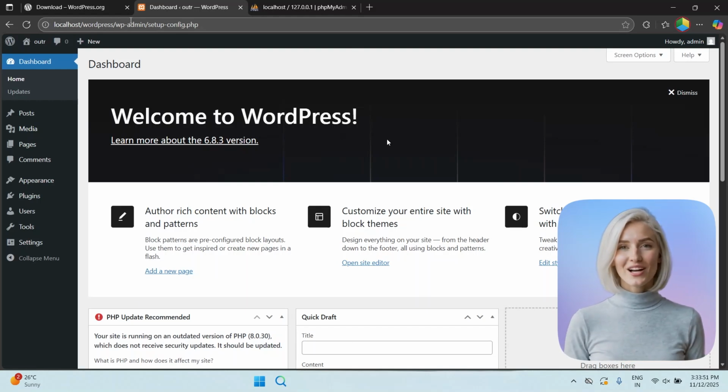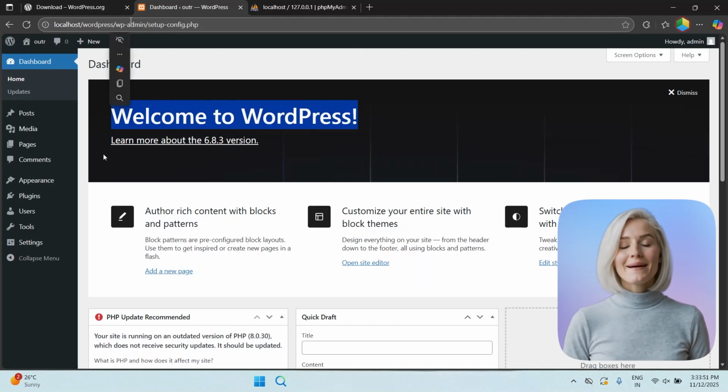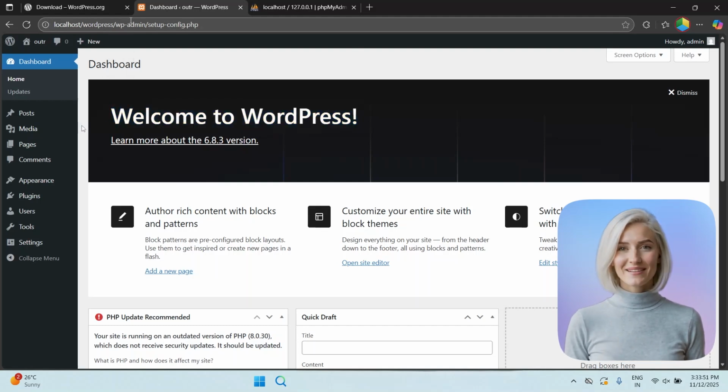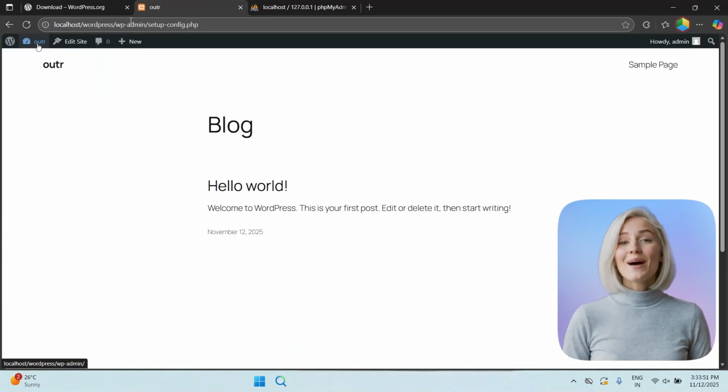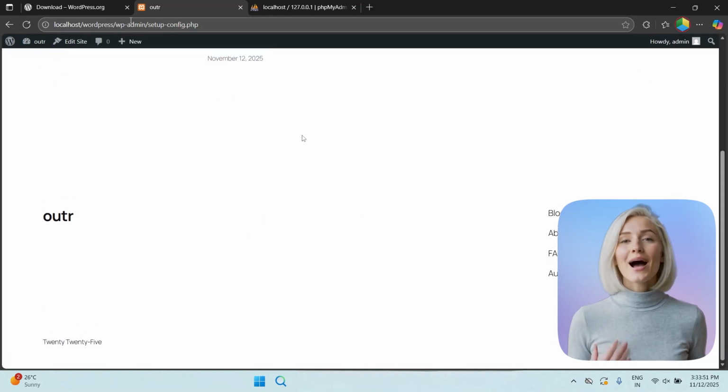posts, and install plugins. To make your website look better, go to Appearance, Themes, Add New, choose any theme, install it, and activate it. So today you learned how to install WordPress on Localhost using XAMPP. In the next video, we'll learn how to publish your local website online for free.